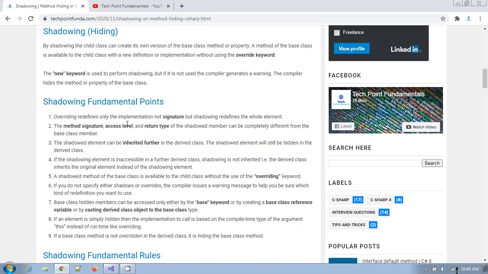Overriding redefines only the implementation, not the signature, but shadowing redefines the whole element. If you remember, in method overriding we can only change the implementation, not the signature, but in method hiding we can redefine the whole thing.